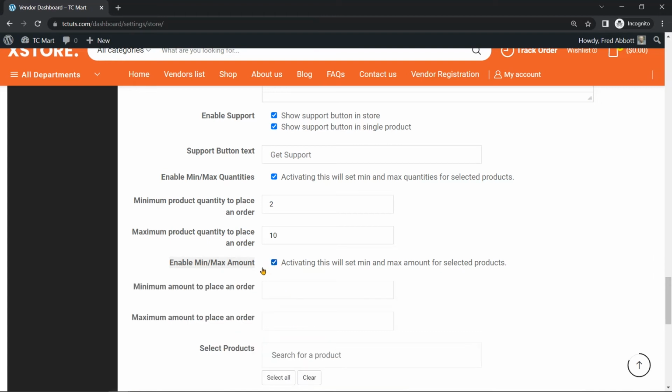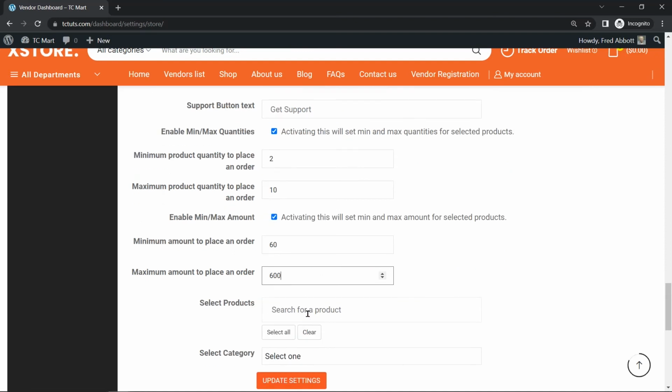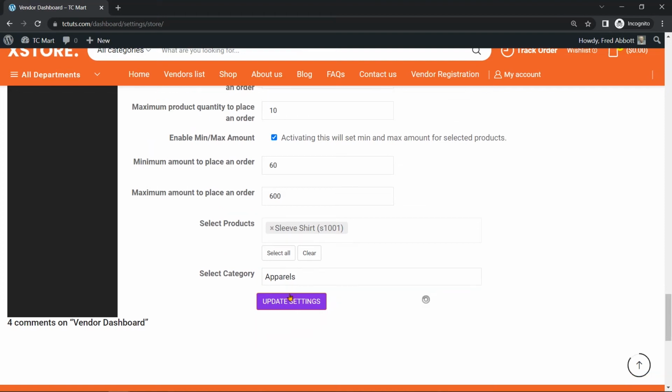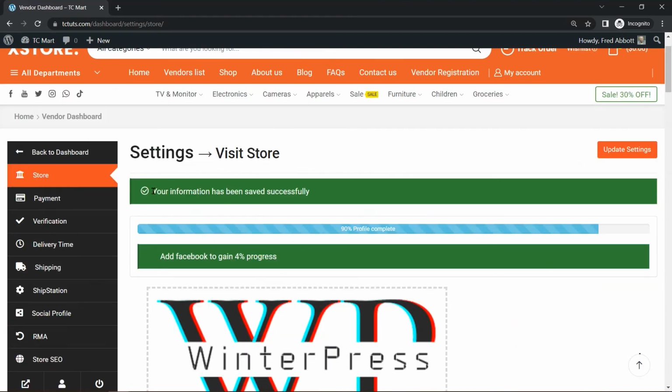Next, hit this checkbox, Enable Min and Max Amount. A couple of options appear. The first option is the minimum amount to place an order. I enter here 60. Then I insert 600 for the maximum amount to place an order. This means a customer has to order at least $60 of product and the maximum purchasing amount will be $600. After that, I select Sleep T-shirt to apply minimum and maximum rules. Also, you can select a category. From here, I select Apparels and finally hit the Update Settings button. The information has been saved successfully. From now, the minimum and maximum quantities feature will work on the website.